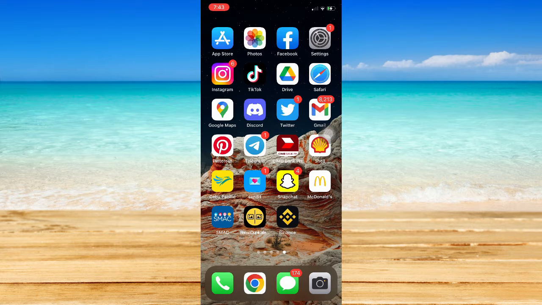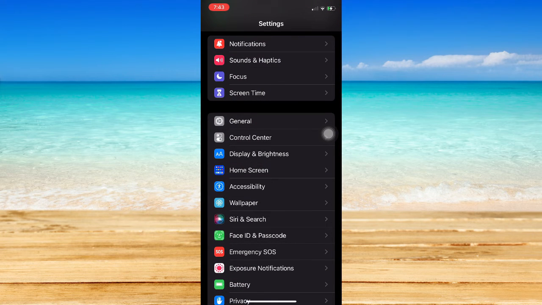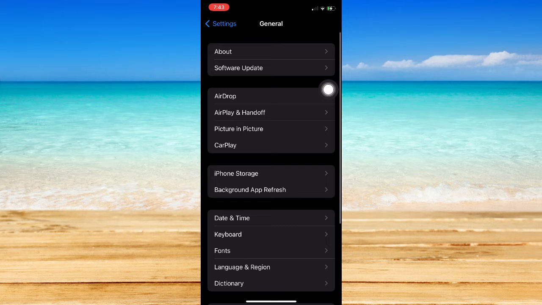The very first step that I would like you to do is to make sure first that you have the updated version of your iOS. To do that, simply go to Settings first and then go to General. So click on General and look for Software Update.